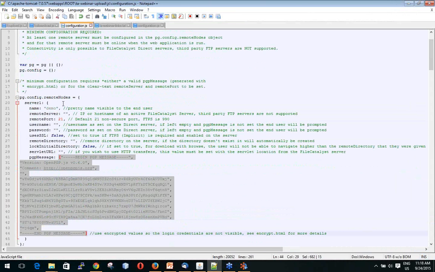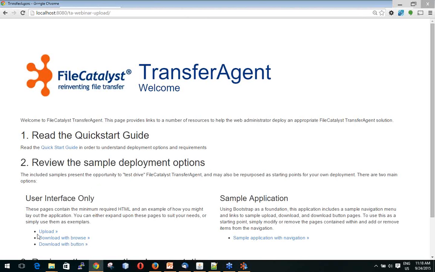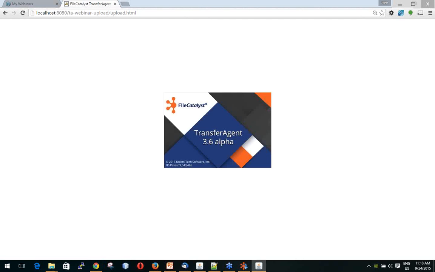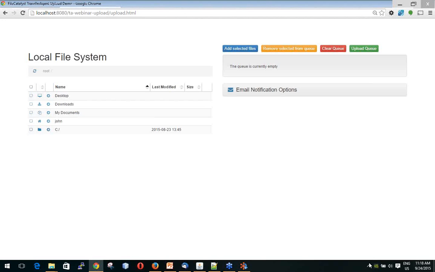So I specified these values here, and now if I go to the upload page, it will prompt me to launch TransferAgent, which launches the little desktop app. The little desktop app is now in my system tray, and now I'm off to the races.